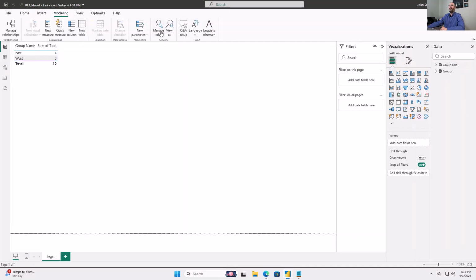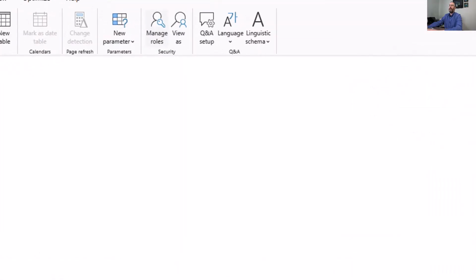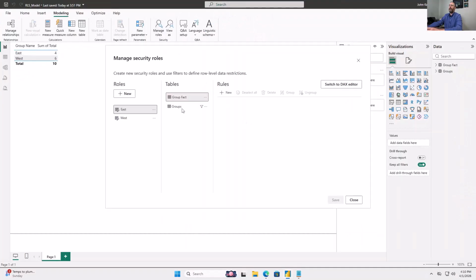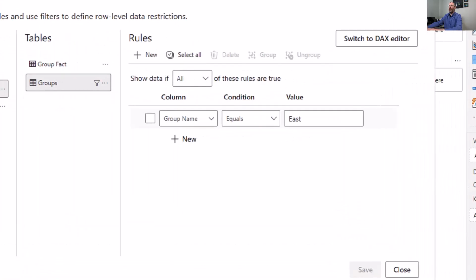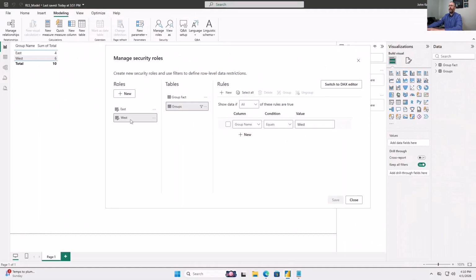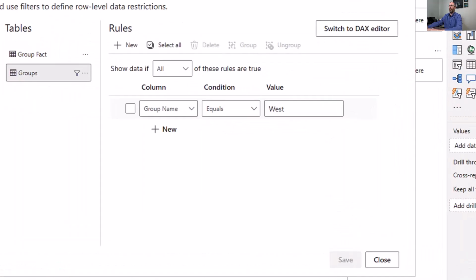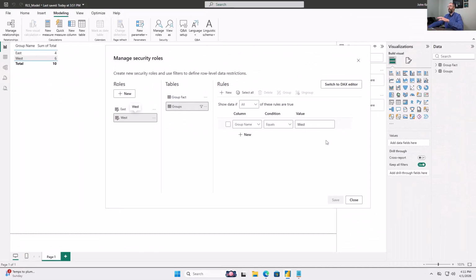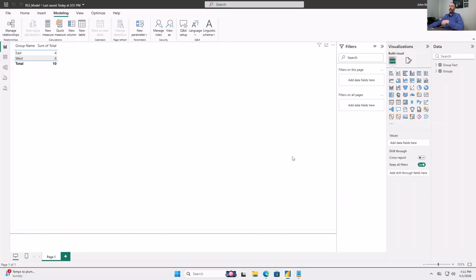Now, I have set up in the manage roles, under groups for East, I'm just setting it, if you're part of East, it's going to filter that table. And if you're part of West, it's going to filter this table under West. Now, typically when I was working with this data or working with teams, you can change the role and view the role that way. And I can see if the data is there, but that requires a manual effort.